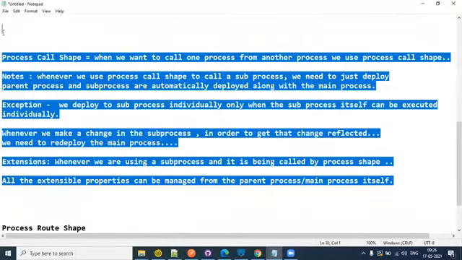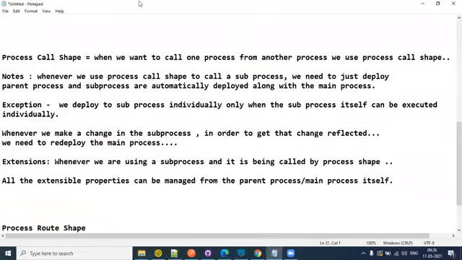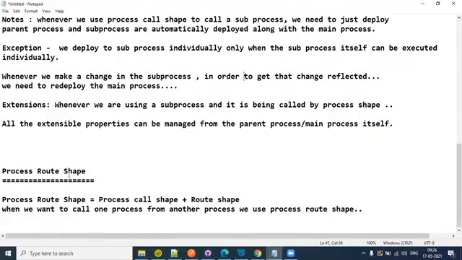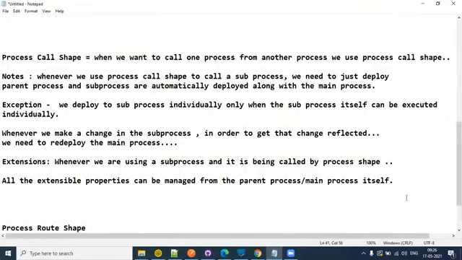Any questions on any of these points? Anyone who doesn't understand this, please feel free to ask. These are all very, very important points. Okay, let's move on.